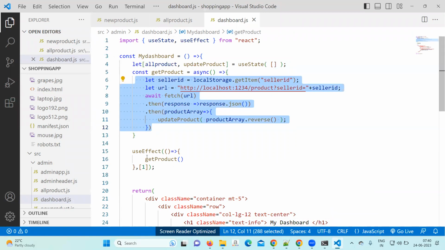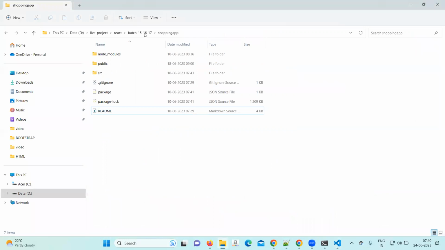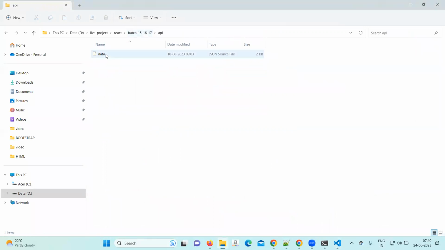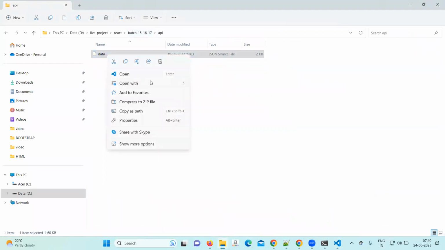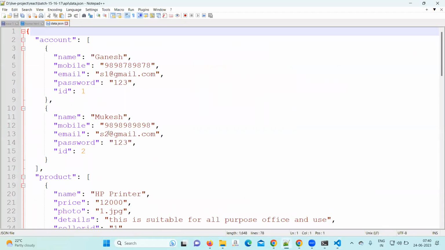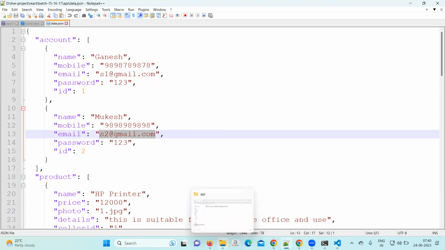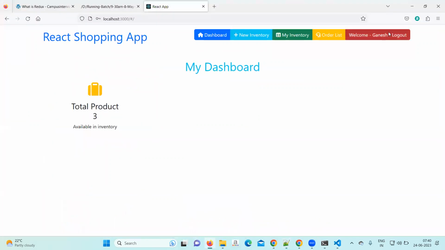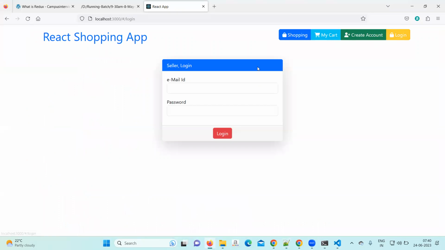Okay. If another seller logs in, suppose I have another seller here. Let me try with that seller. I have one more, S2, S2@gmail.com. Let me log in using seller 2. Log out, login.